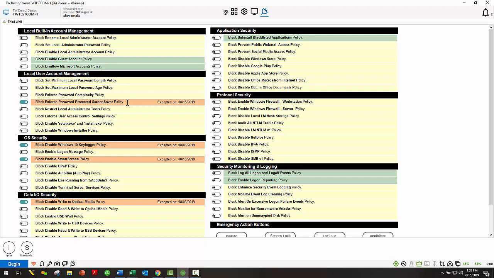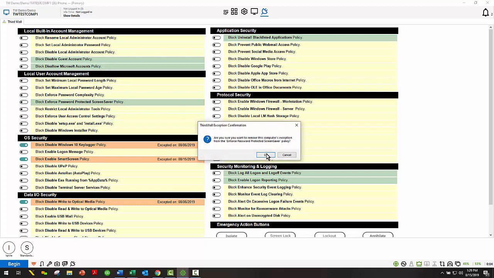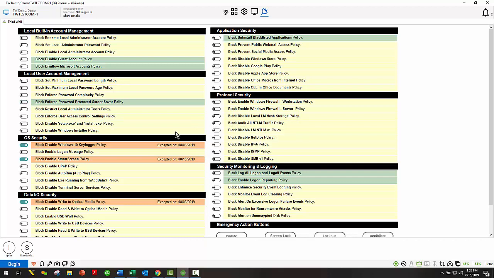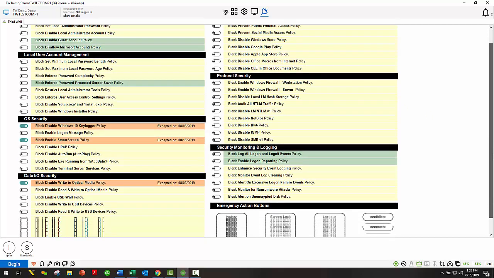Of course, we didn't disable it for any other computers. It was just this one that we did that for. Okay, I'm not going to wait for an hour. I'm going to go ahead and click that and click OK, and we'll get rid of the exception. So that is how you make an exception or remove an exception on a single computer.